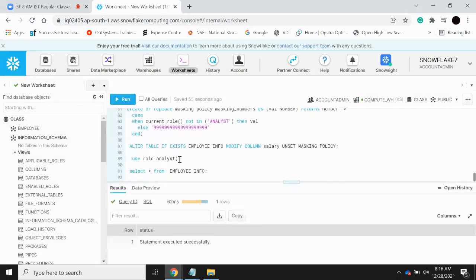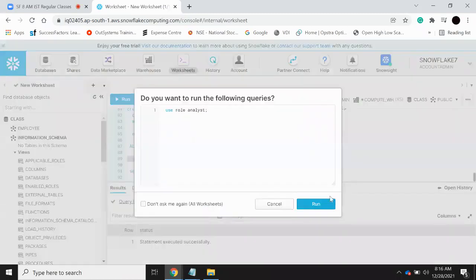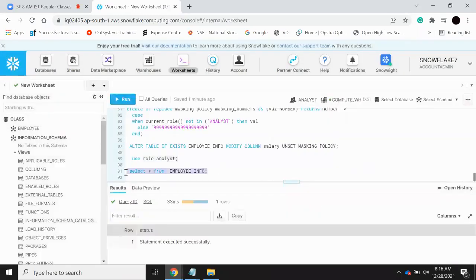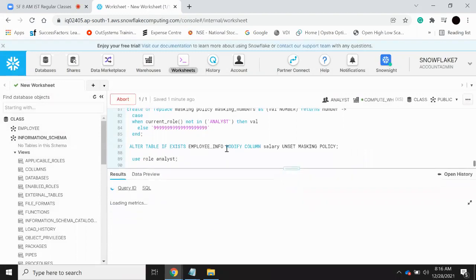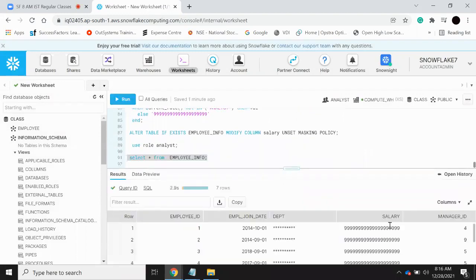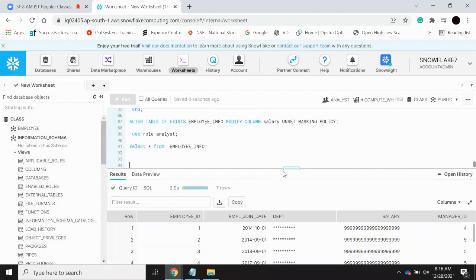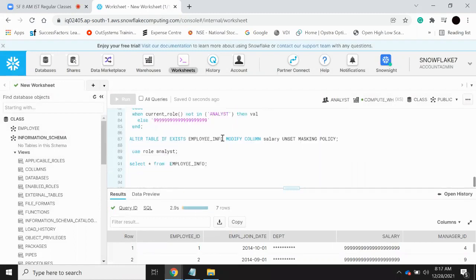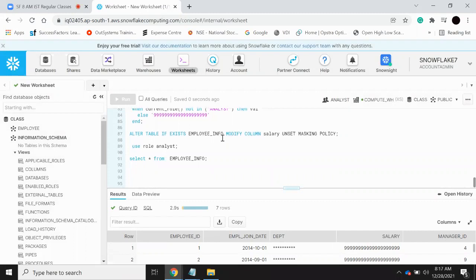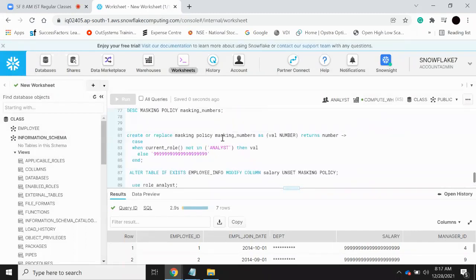Now let's change the role again. Now use role analyst. So now we are in the analyst role. Now if you observe, the policy has been applied for this particular table. Now see this, we cannot see the salaries, right? So this is how we can recreate it. It is completely recreating. Altering is different, recreating is different, right? So we are recreating this one.